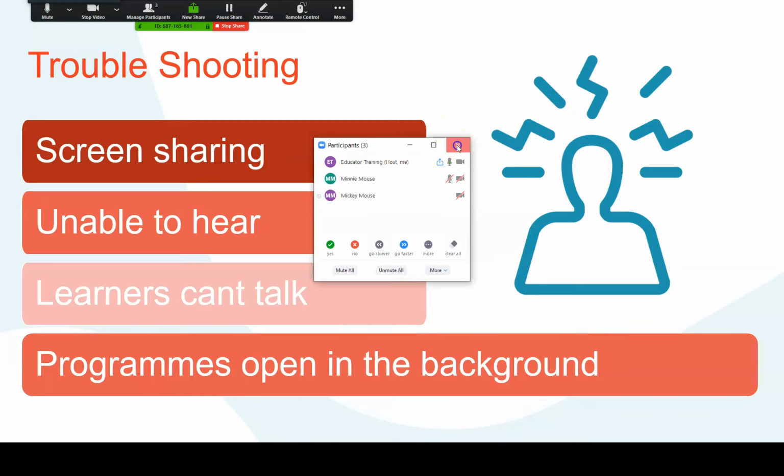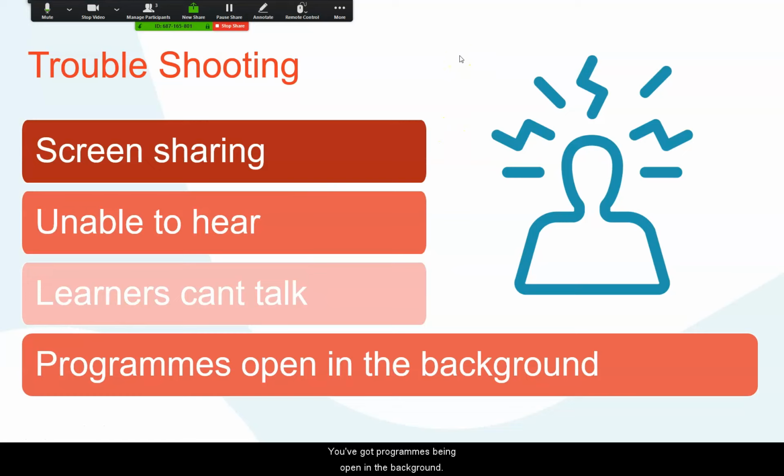Finally then, you've got programs being open in the background. If you're sharing your full desktop, be mindful of what you've got open in the background, such as emails.